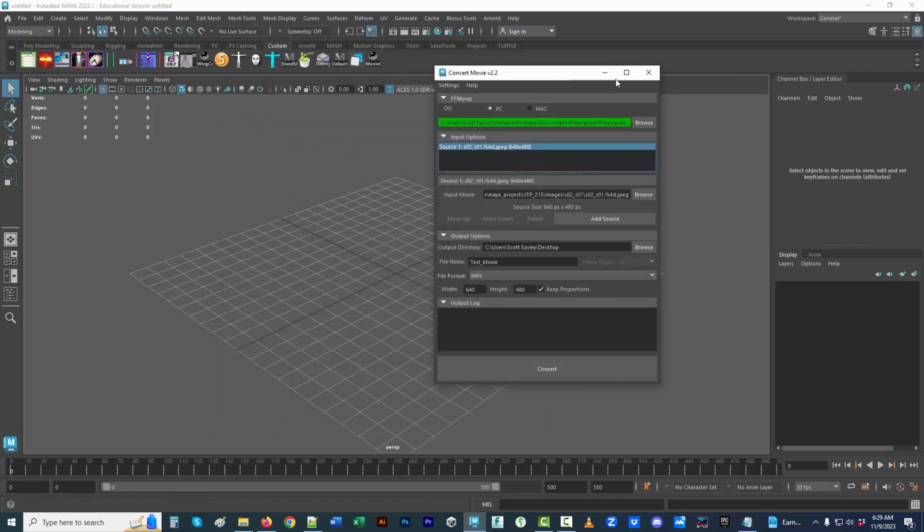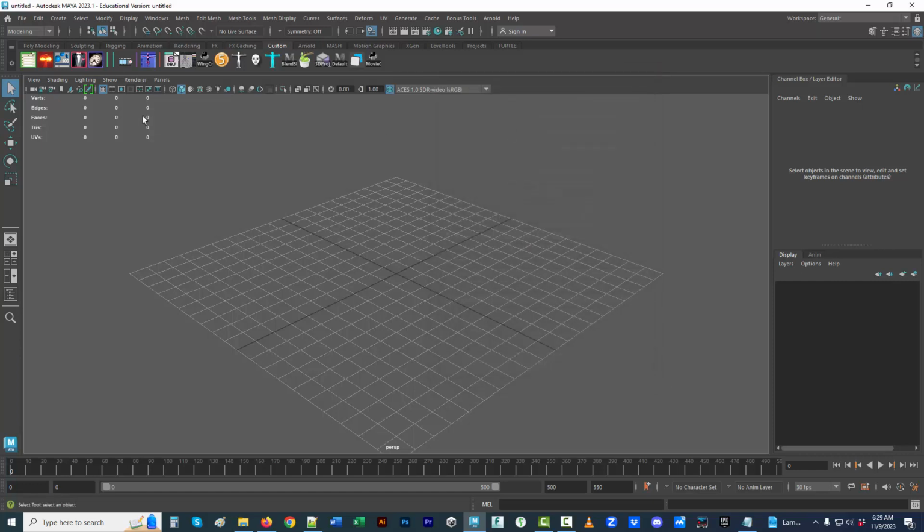And you want to verify this. Don't just do the instructions and say, oh, I followed along. Verify every step, because things happen. The last thing you want to do is go up here and save all shelves. And that will make sure that this is here every time you bring Maya up.